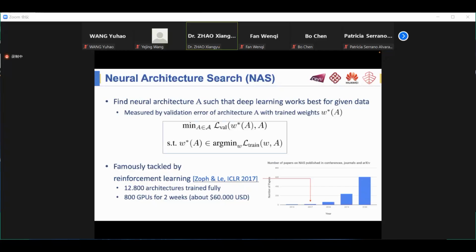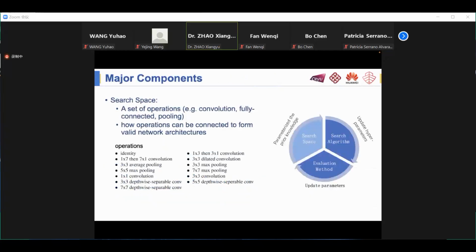Okay, next we will talk about the major components of NAS. Typically, NAS is a system with 3 major components. The first one is the search space. So search space defines a set of operations such as convolutions, pooling, or MLP, and how to connect these operations to form a valid network architecture. The design of search space usually involves human expertise, so this process will also introduce some human bias.